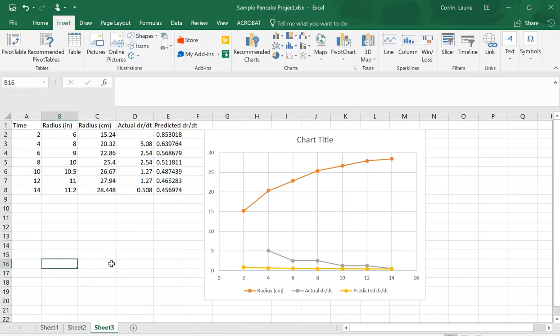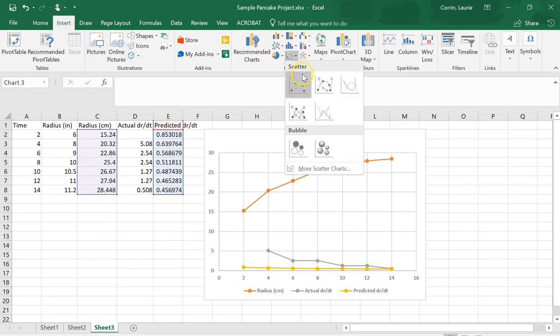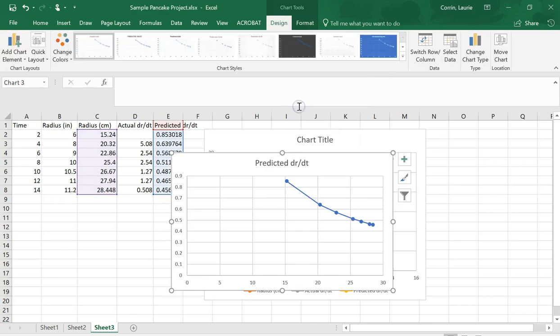The last thing to show you is graphing something with just part of the data. So let's say that I want to graph the radius in centimeters versus the predicted dr/dt. Okay, I have clicked one column, I have control clicked the other column, so I have 2 columns selected, and now I'm going to insert a scatter plot chart. And as you can see, it's got the radius across the bottom and the dr/dt across the top.